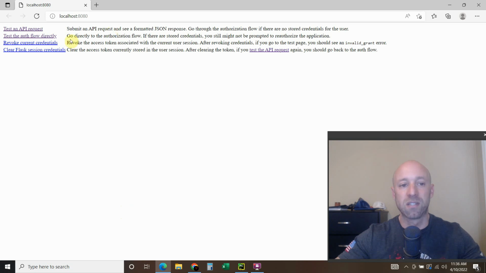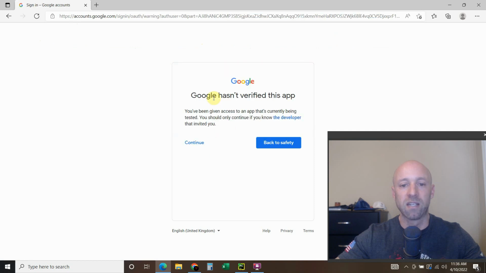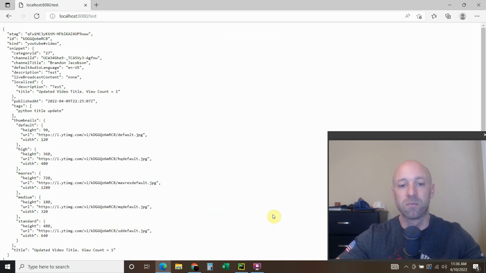So it takes us to this Google authentication page. I'm just going to test the authentication flow directly. Then it's going to take me to my thing. It says this app isn't verified, continue. So I don't know how to bypass all of this. I would love to bypass all of this and just run the code. But until then, press continue.